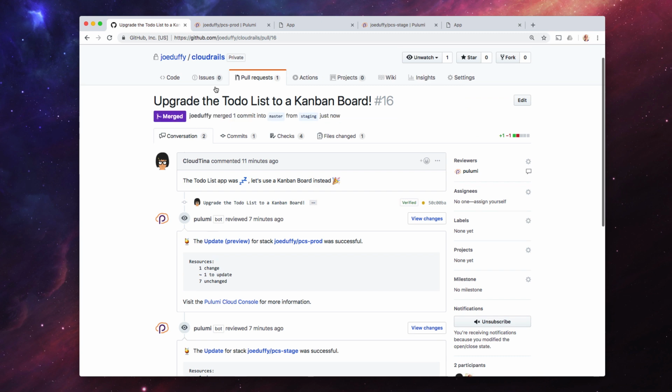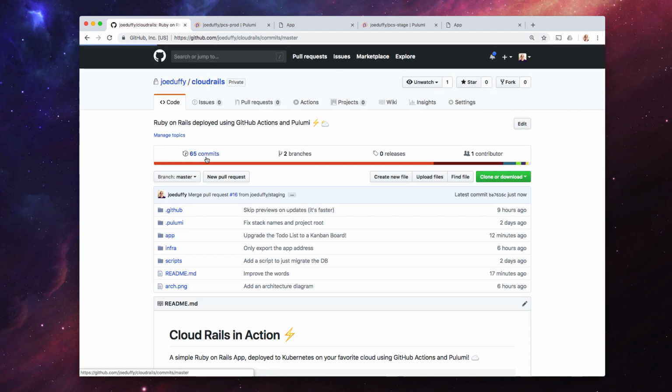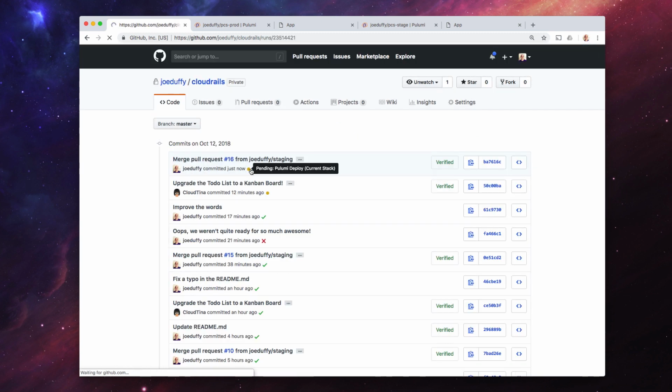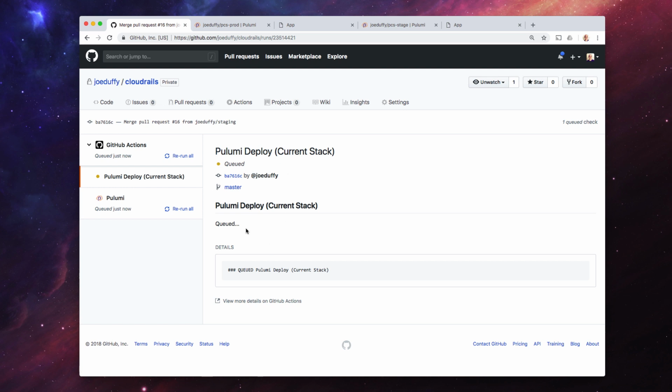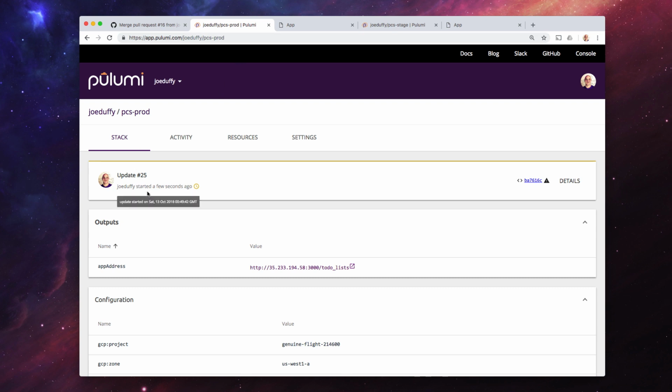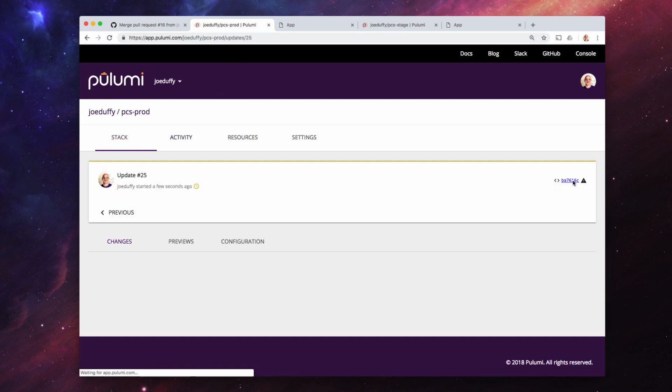This is actually going to kick off the deployment to production now. We're just using a standard Git-based workflow to do deployments. Let's click here. We'll see the action is running. And if we go to the stack over in the Pulumi console, we'll see that indeed the deployment has begun.